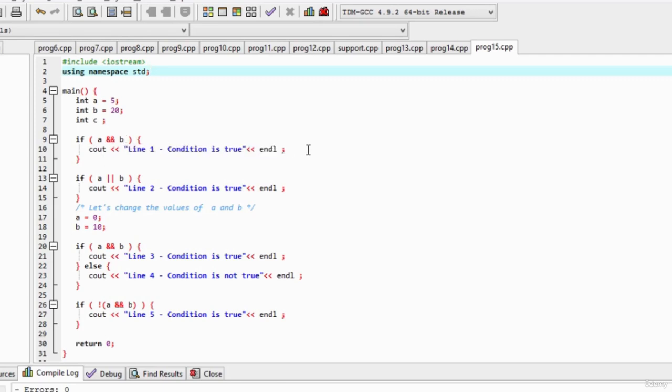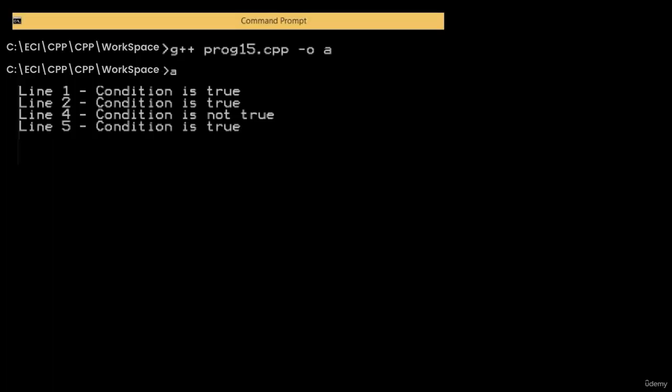Let me execute the code first so that we can have a better understanding. Let us execute the code in GNU G++. We use the compiler g++, then our program name, with -o, and the output file will be, say, a.exe.